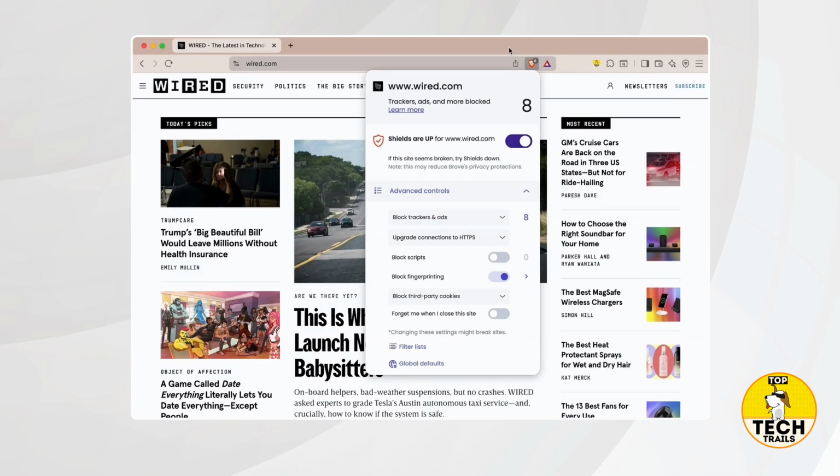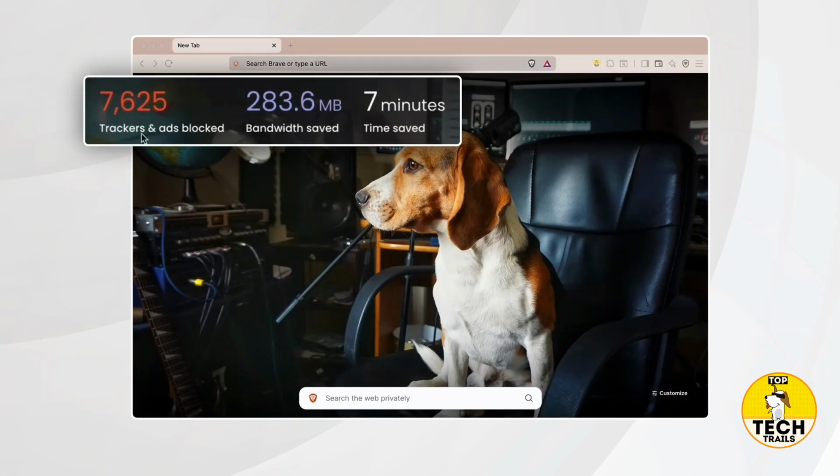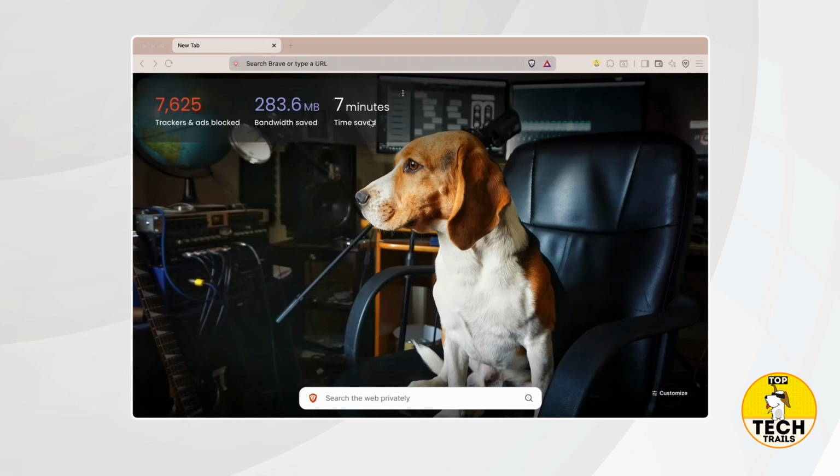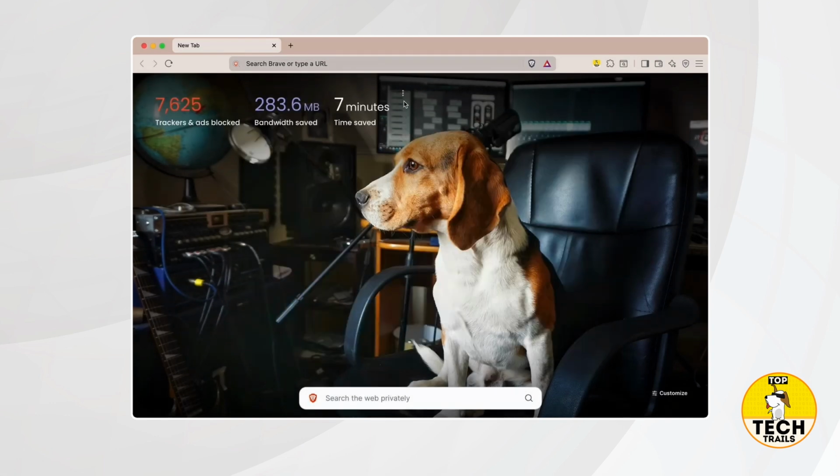The beauty of Shields is that there's nothing to install, and it's on by default, so users automatically enjoy the benefits from its great ad blocking capabilities without even having to be aware of it. All you have to do is look at the statistics when you open a new tab in Brave. If you don't see them, click on the Customize button to turn it on. Or hover over it to turn it off.